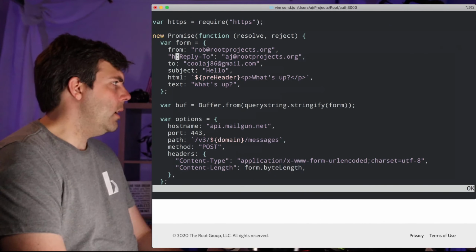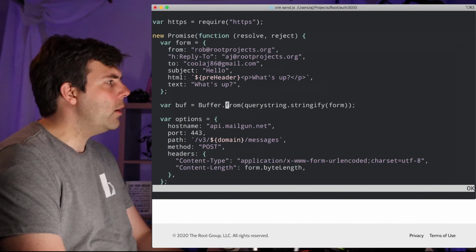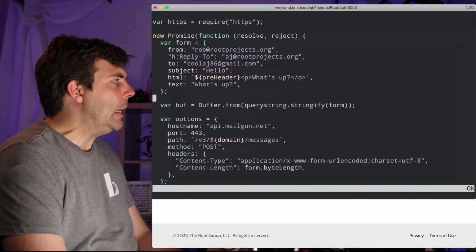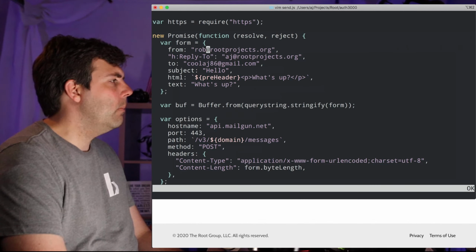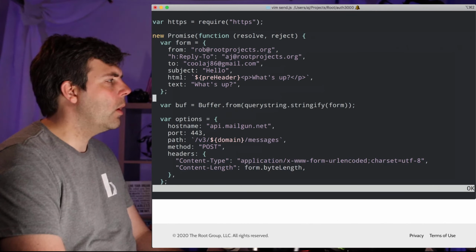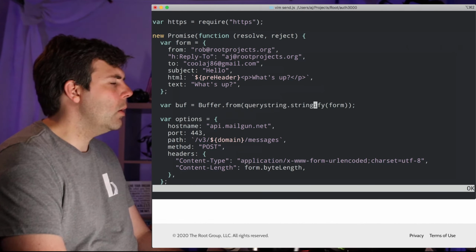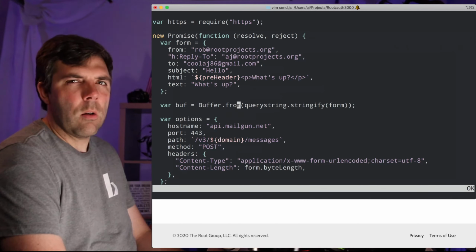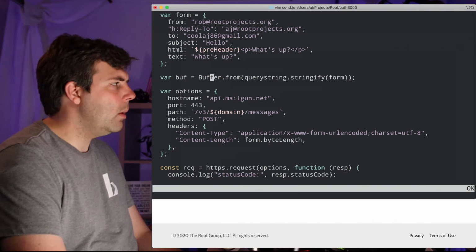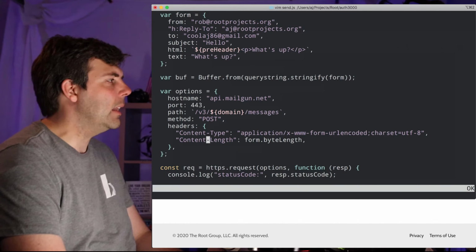Okay, so a couple of things here. We have our form. We're going to stringify it using querystring, and we're going to turn that into a buffer, because if you have UTF-8 characters in JSON, then you're not going to get the correct buffer length. So you need to convert that into a buffer. I'm not sure, with querystring.stringify, it probably already does some escaping on the UTF-8, but to be safe, we'll put it in a buffer because we want to be able to get form.byteLength so that we can set the content length.